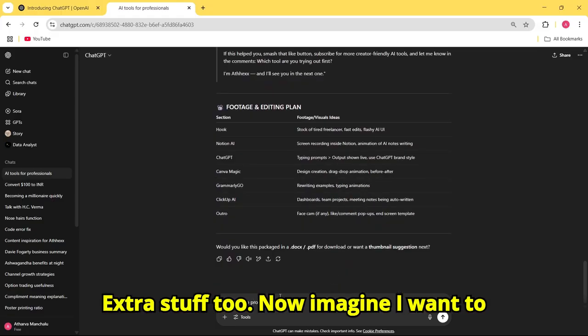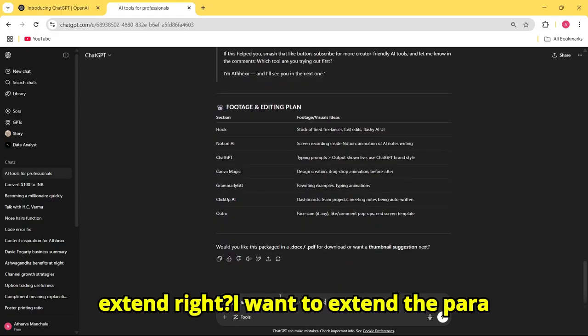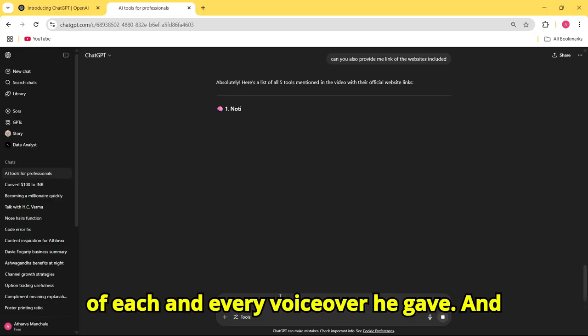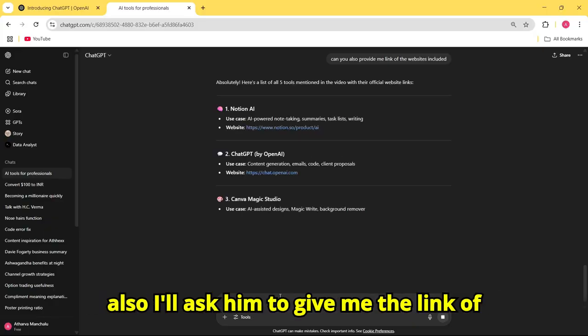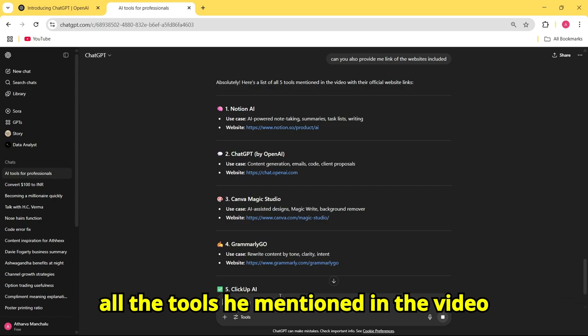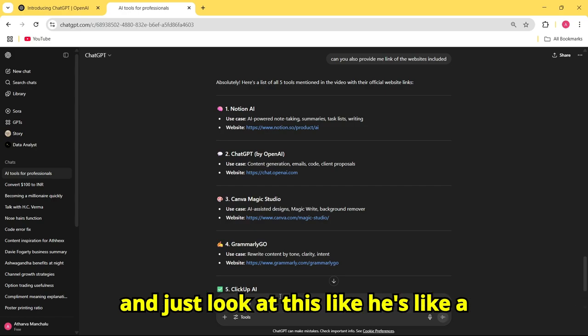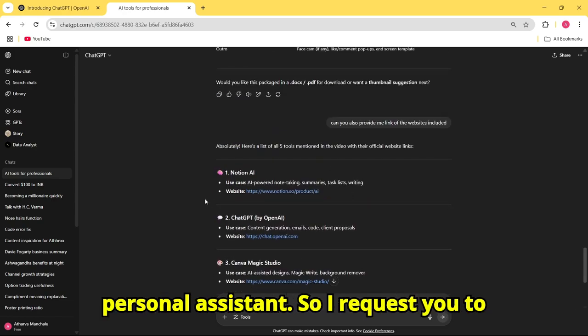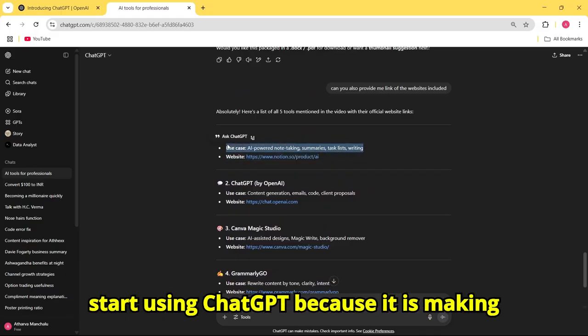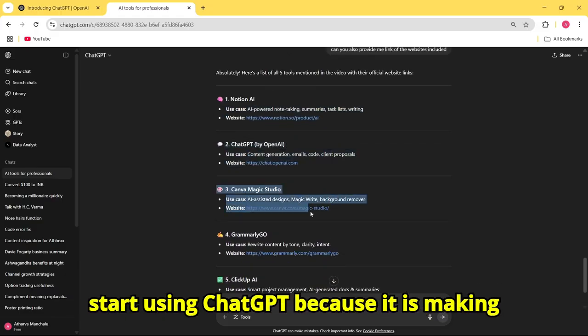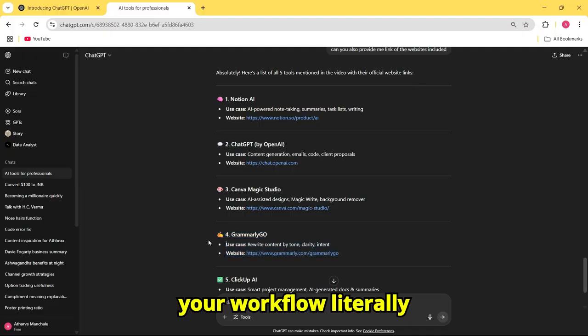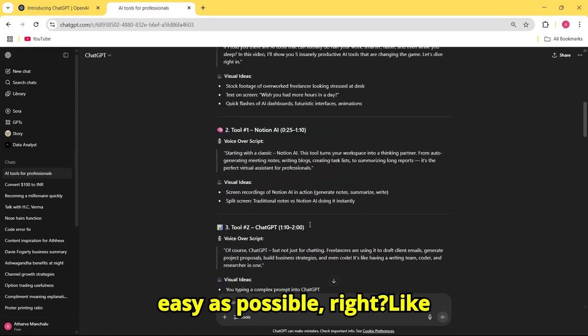Now imagine I want to extend, right? I want to extend the paragraph of each and every voiceover it gave, and also I'll ask it to give me the link of all the tools it mentioned in the video. And just look at this, it's like a personal assistant. So I request you to start using ChatGPT because it is making your workflow literally as easy as possible, right?